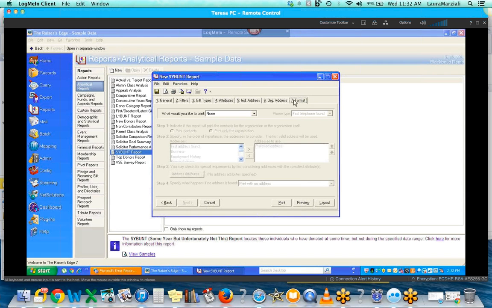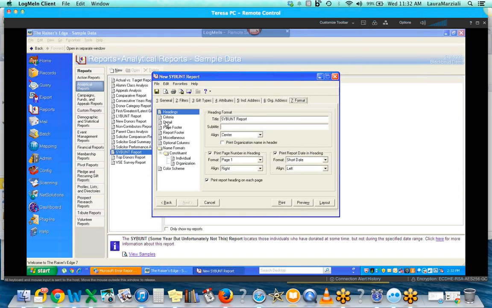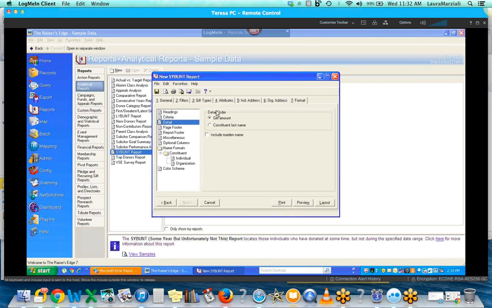Okay, and then I'm going to format, and I'm going to details to see if there's anything I want to change here. Here it's just asking me whether I want to change the detail order. Do I want them listed alphabetically by last name or by gift amount? I want them sorted by gift amount so I can see the top donors that we have lost first. And then there's a good example. There's your optional columns, and I want to bring over the total amount given. And I'm going to hit preview.